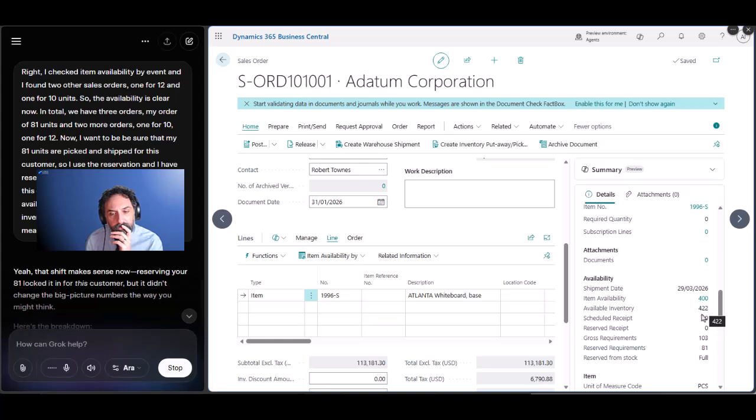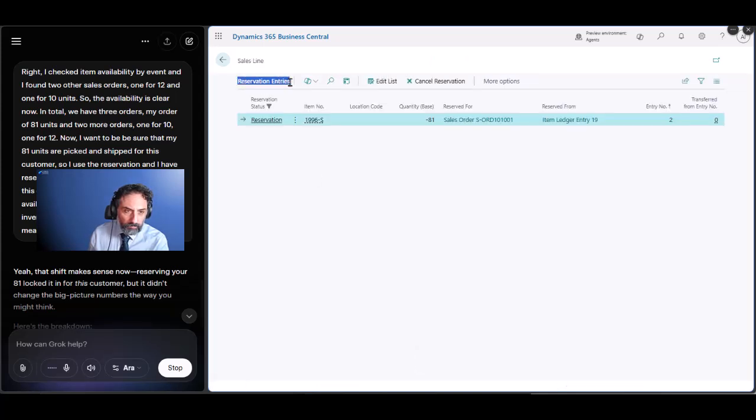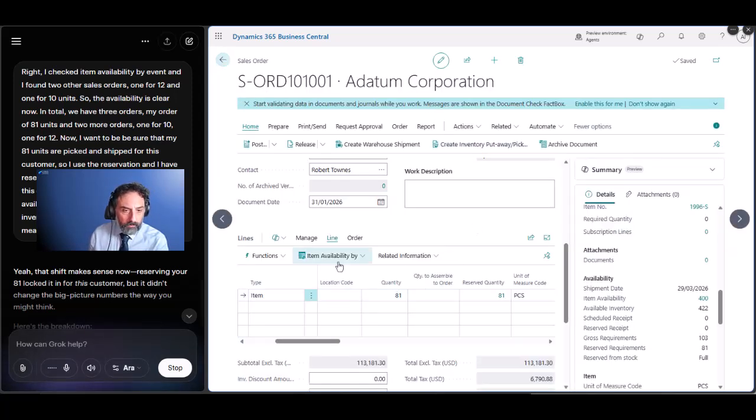If you want to double check, on the sales order line, look at reserved quantity, should be 81. Then peek at reservation entries from the item or line. It'll show your lock. And if you run item availability by event again, the gross requirements line for your order might even flag as reserved now. All good? Or want to test shipping a bit to see it drop?